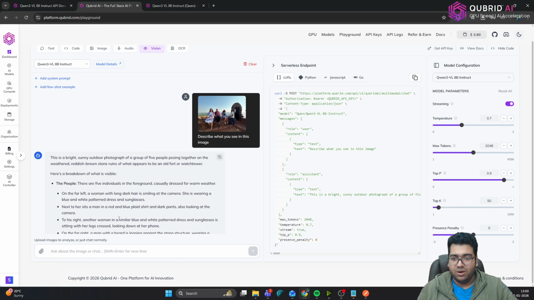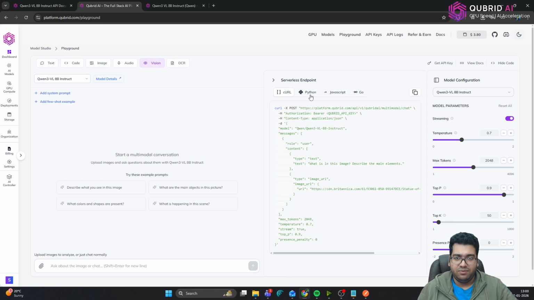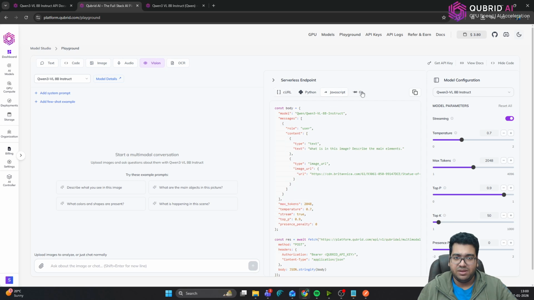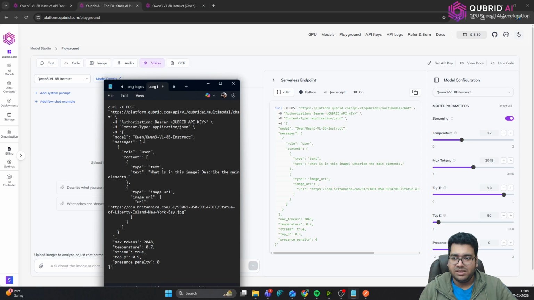Now, once you are okay with what you see, if you think that this is a good fit for your application, you can go ahead and utilize it via the serverless endpoints which we have. We have availability in curl, Python, JavaScript, or Go, whichever language you want. For now, let's say we'll just select curl. We'll be using an image which is already there. Make sure you have to put the image in a URL, right? So just go ahead and copy the serverless endpoint.